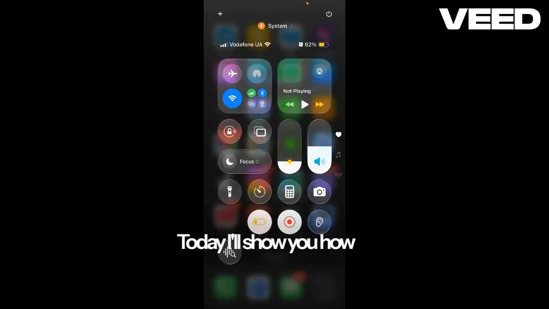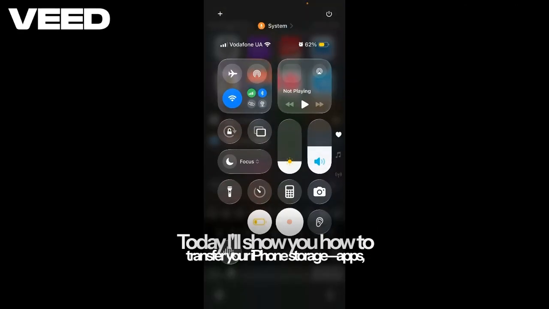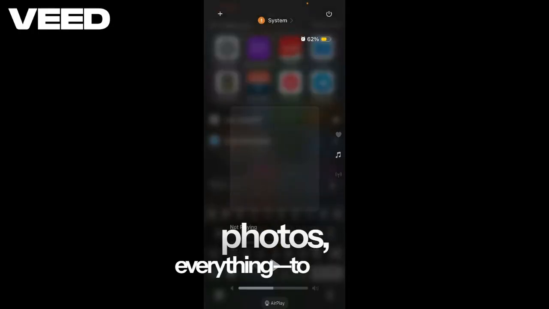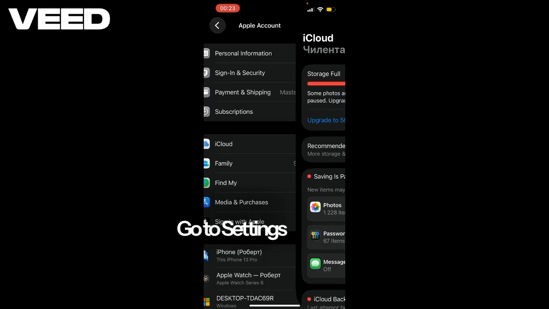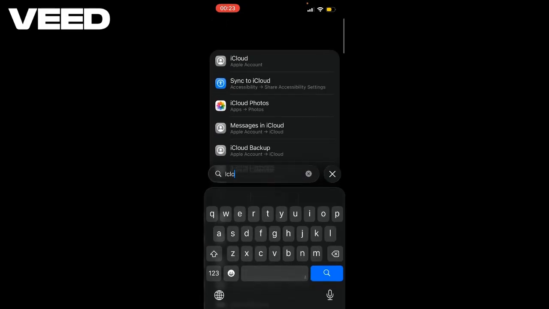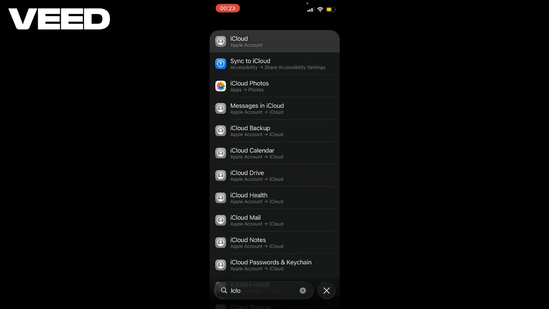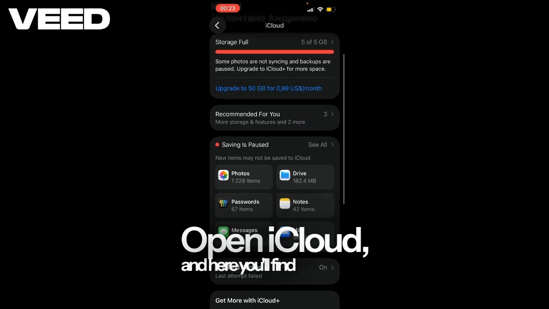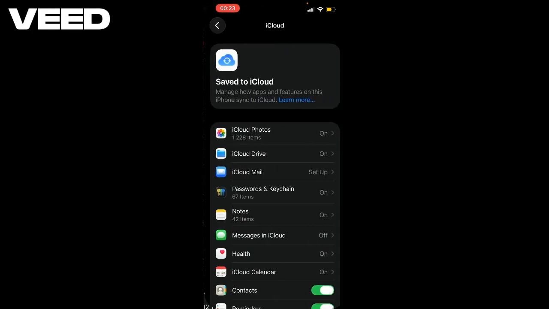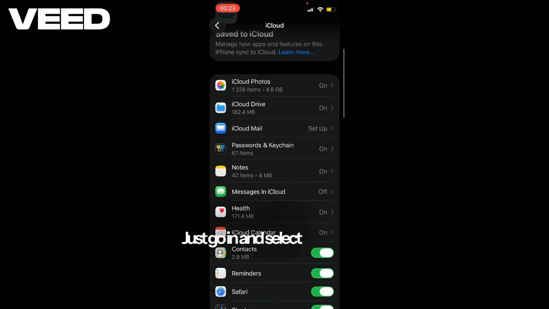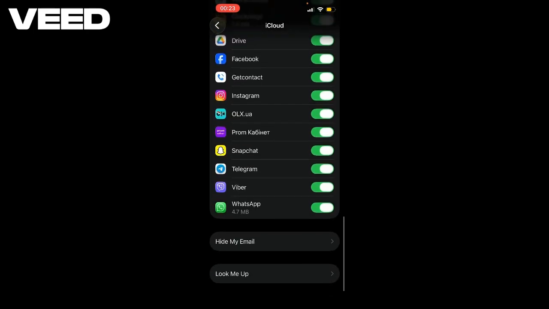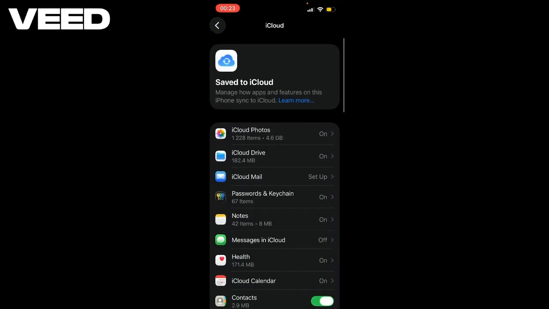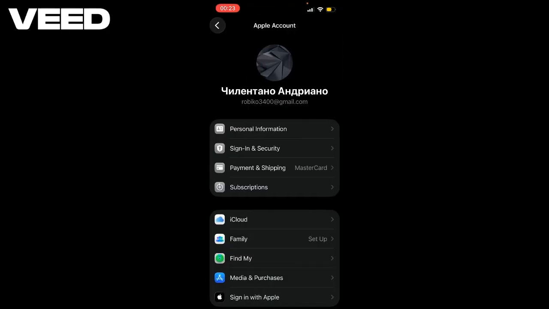Today I'll show you how to transfer your iPhone storage, apps, photos, everything to iCloud. Go to Settings and search for iCloud. Open iCloud and here you'll find the backup option. Just go in and select everything you want, save to iCloud, whatever you need. There you go.